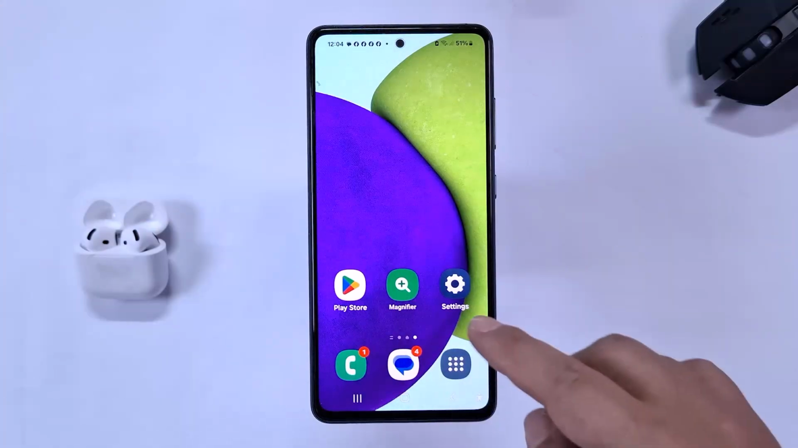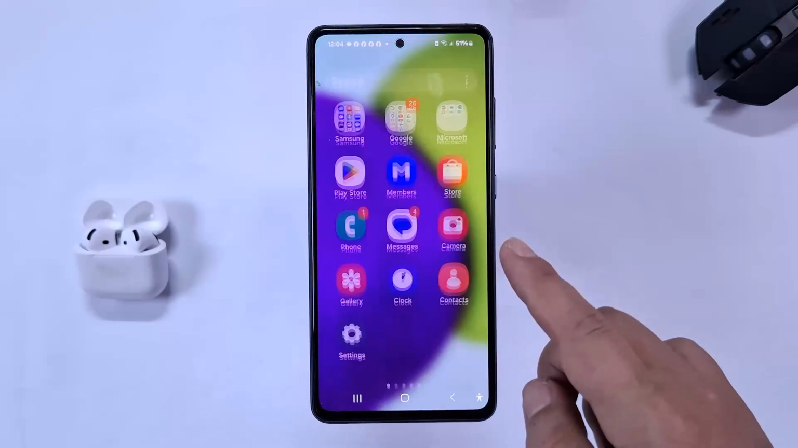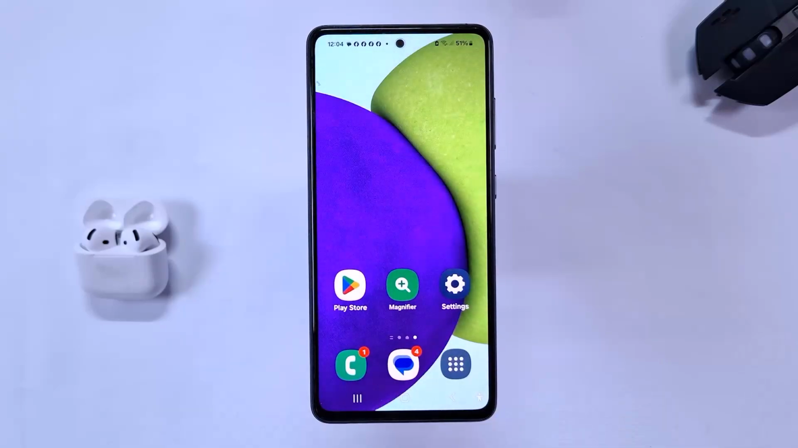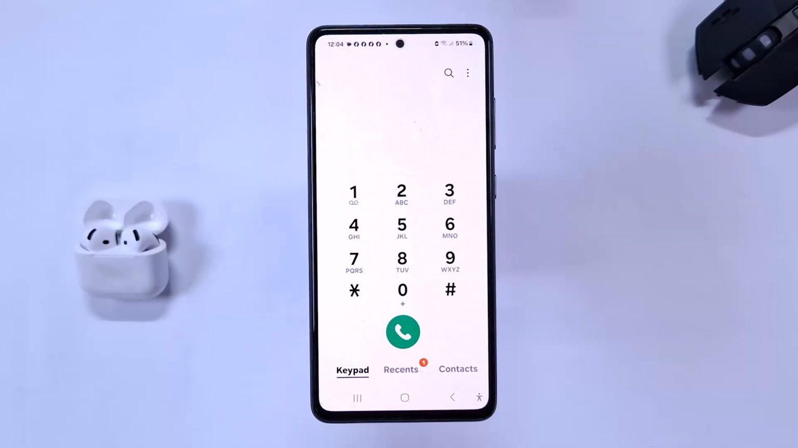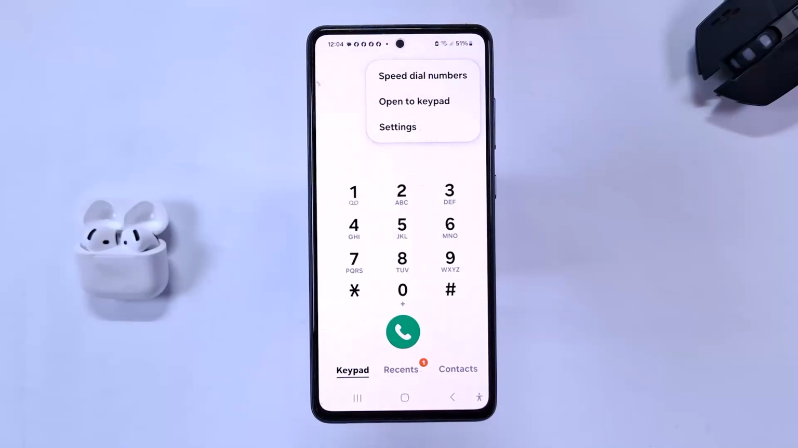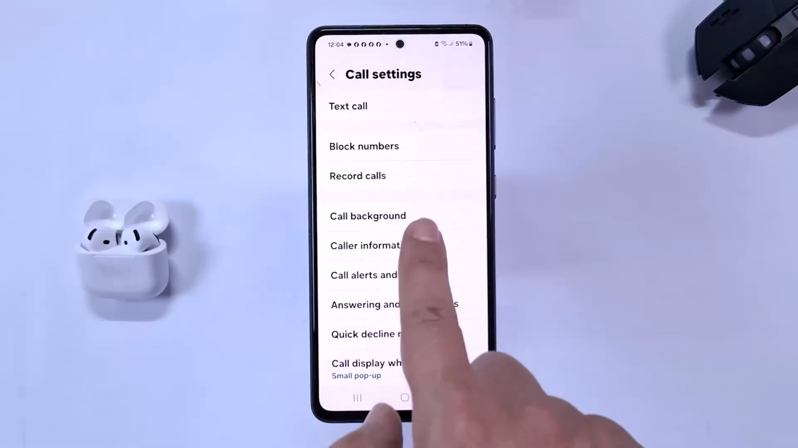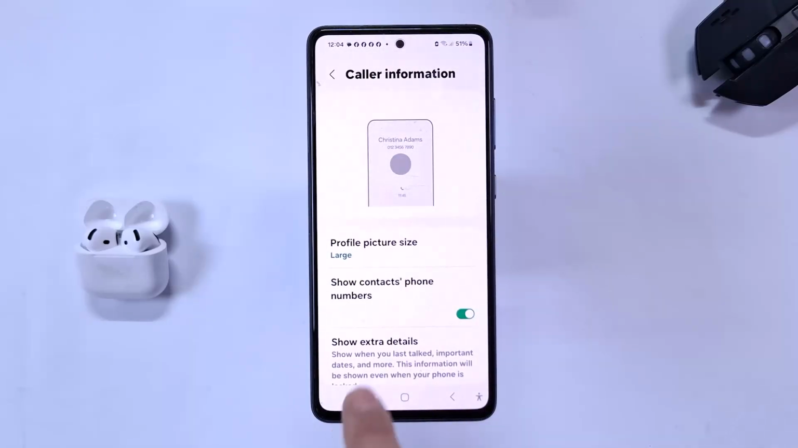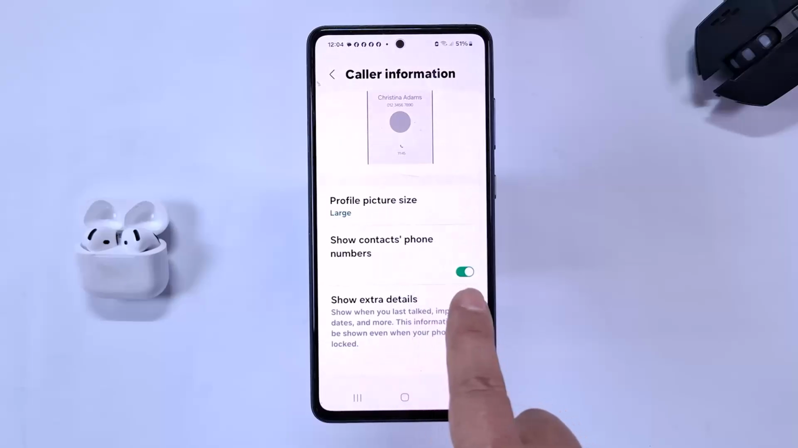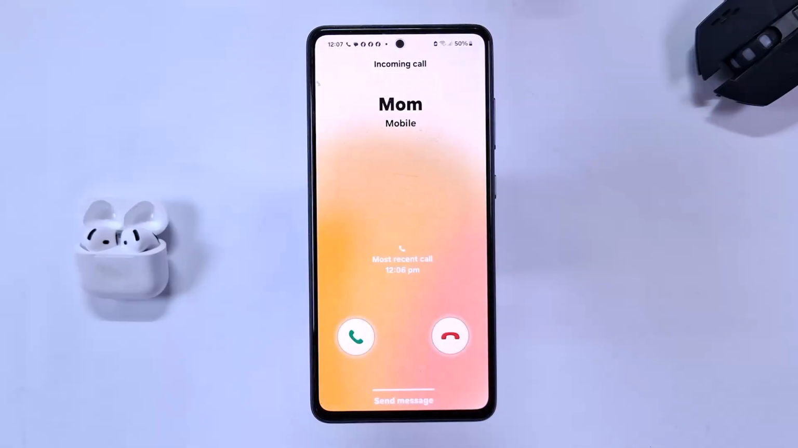1. Show a contact's name without their phone number. If you want your phone to show only a contact's name when they call you, without displaying their phone number underneath, open the Phone app. Tap the three dots in the top right corner and select Settings. Then select Caller Information. Turn off Show Contacts Phone Numbers. After you disable this option, only the name of a saved contact will appear when they call you.